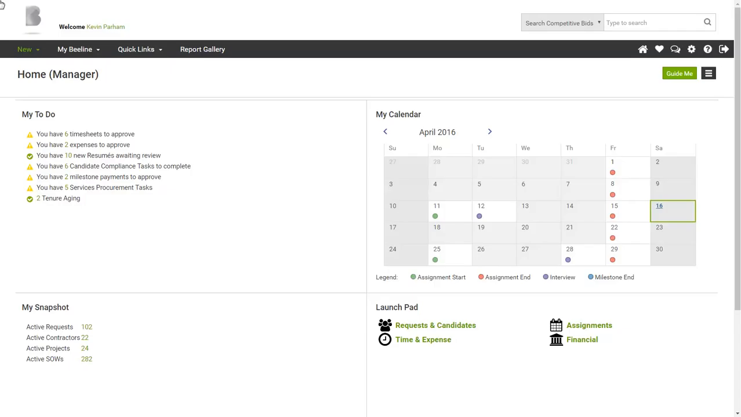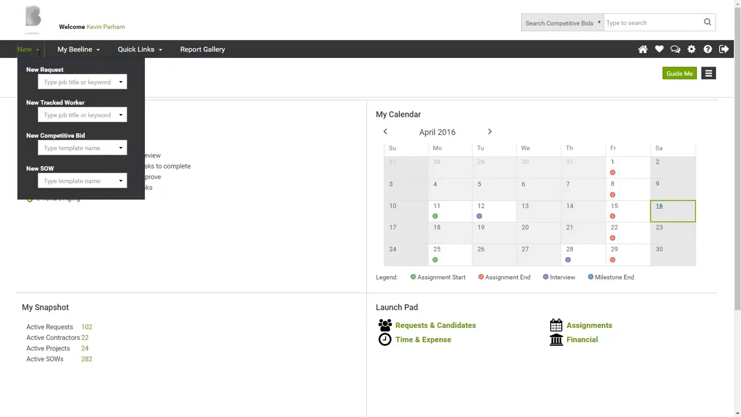We begin by clicking New from the header bar. The first step of creating a competitive bid is selecting a competitive bid template. In the competitive bid field we can enter a keyword or template name, or we can click the drop-down arrow to see all of the available templates.